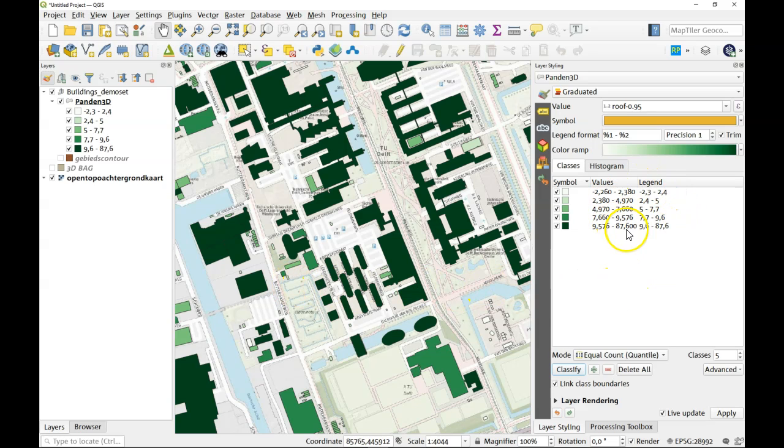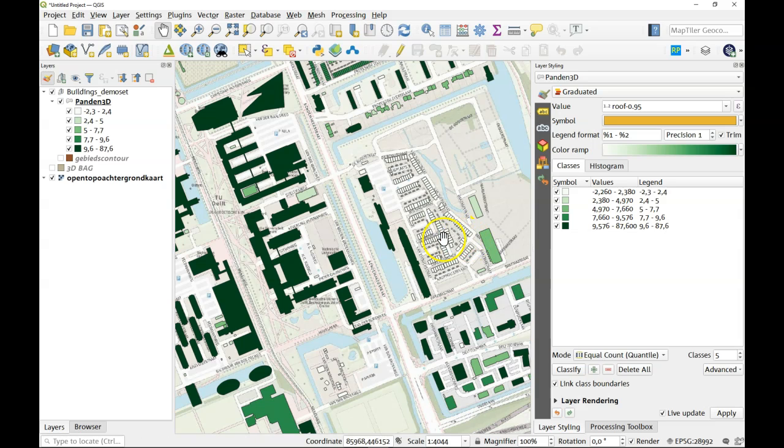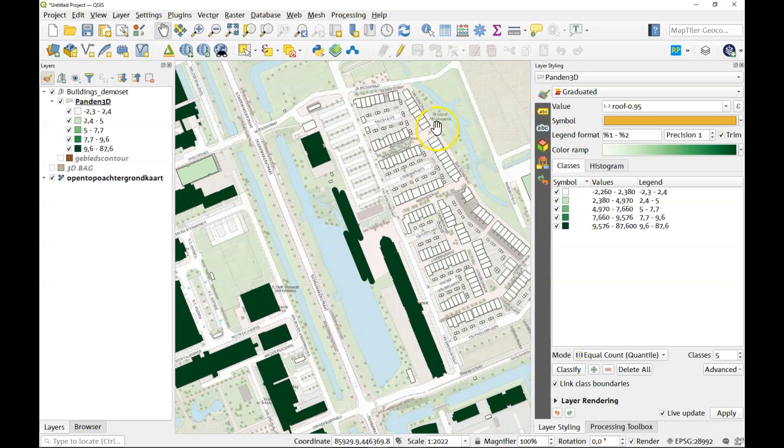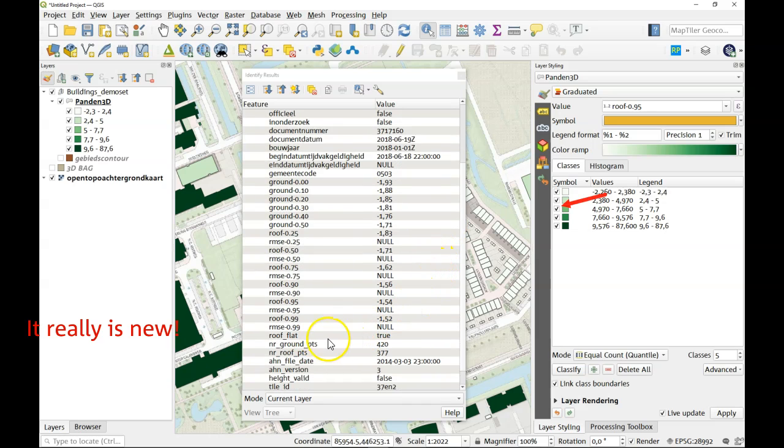If you look at the data closely, you can see there are values of -2 as well. Now the Netherlands is pretty low lying, but -2 for a roof value sounds a bit strange. And you can see it here, all the new buildings in this area have this value. Let's check one out. For example, this one has all kinds of roof values that are at -1.5 meters. So what went wrong here?